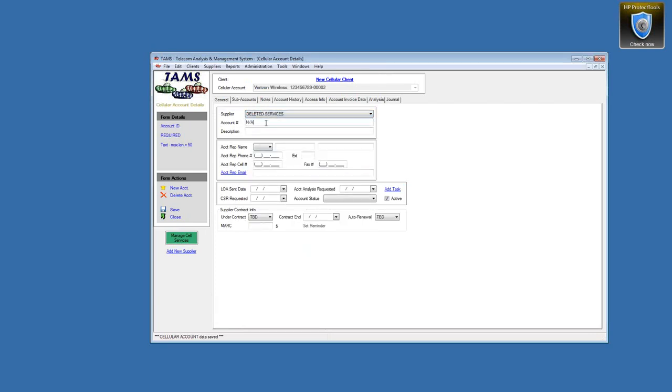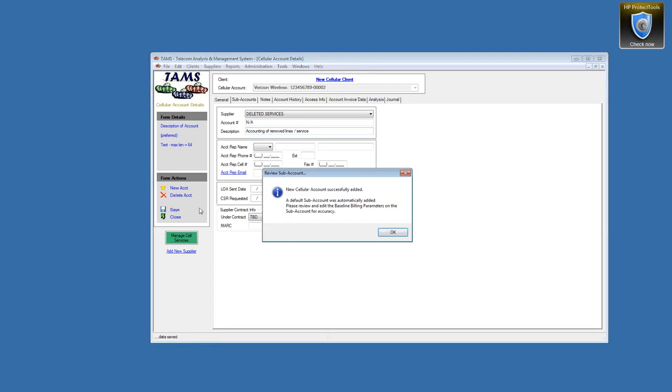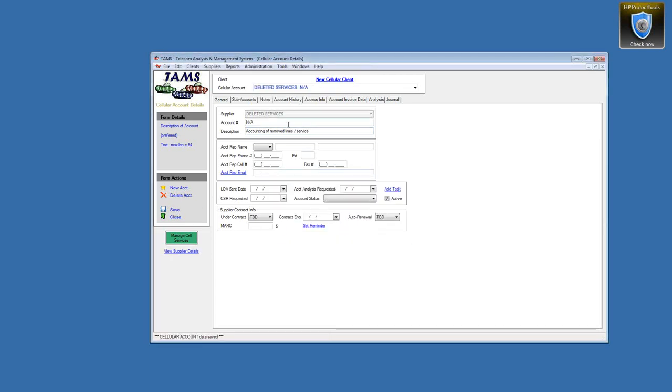And it doesn't really have to have an account number, but it's an accounting of removed lines or services. Like you might just cancel handset insurance. You don't have to remove the whole line. So I can save that. And it's that simple. I just added an account and a sub-account.